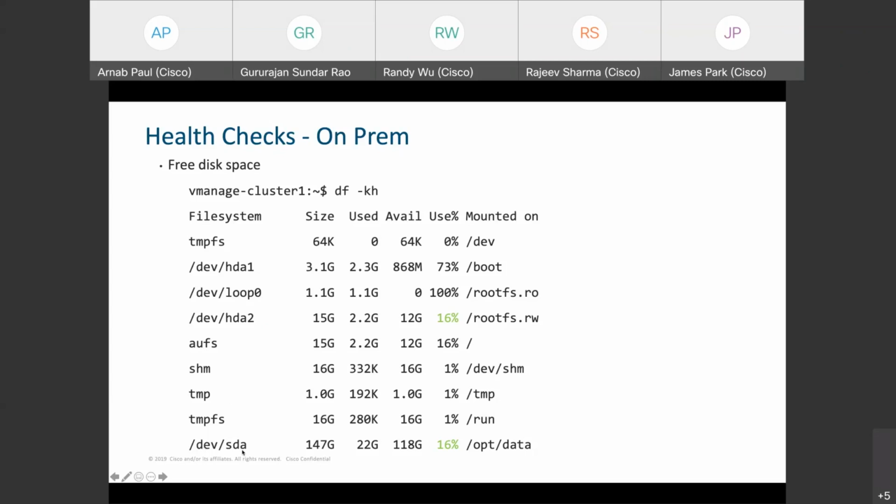So dev sda is the third partition which always has 10 terabytes for our newer releases, what we recommend with DPI and all. But df -k is mandatory before you go for an upgrade. You will have only three physical mount points: hda1, hda2, and sda. So this is the output I have taken from an older setup where you have a hard disk. Nowadays we don't support hard disk.